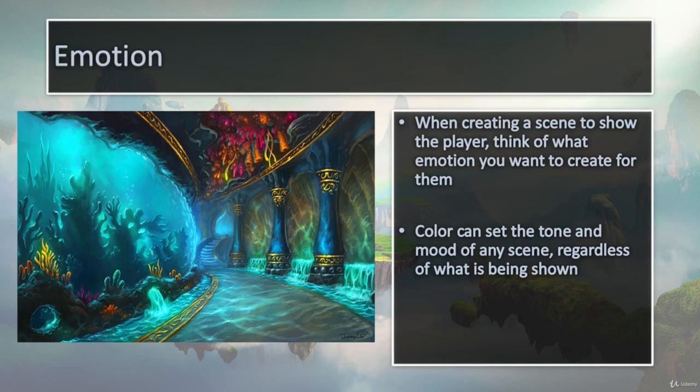Looking at our example to the left. This is a dungeon level in World of Warcraft. Now, looking at the colors that are being used, the main ones that stick out are blue, red, and yellow-orange, but mostly yellow. So what does blue represent? Blue represents calmness, relaxation. Looking at the hue, this is a very relaxing hue.